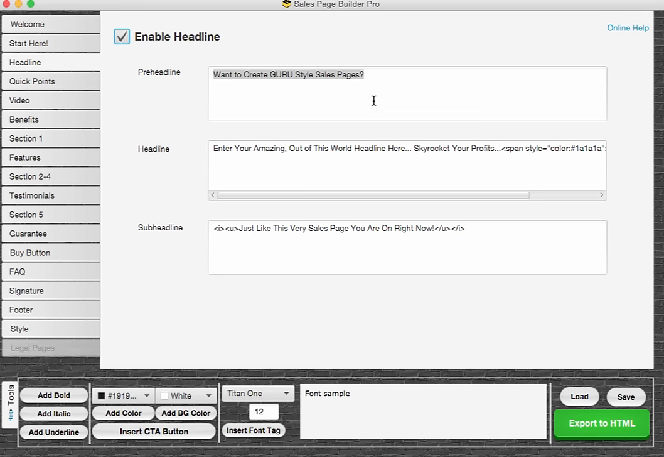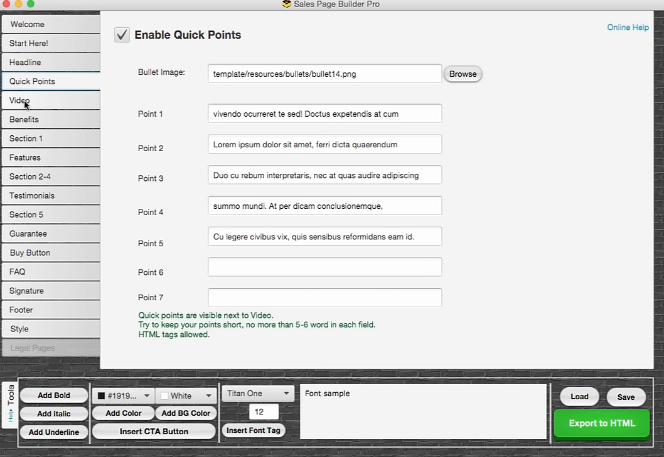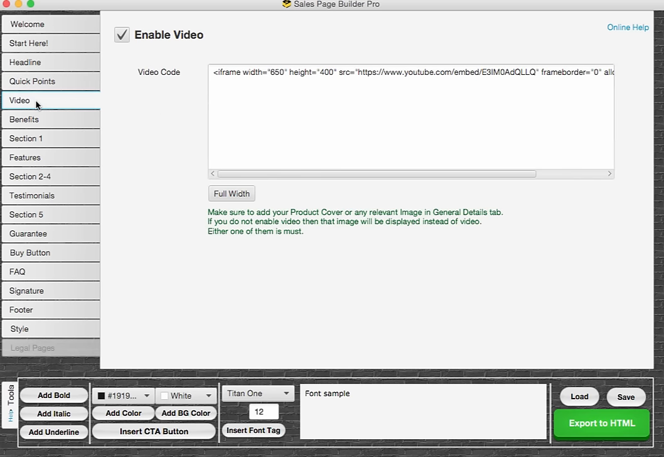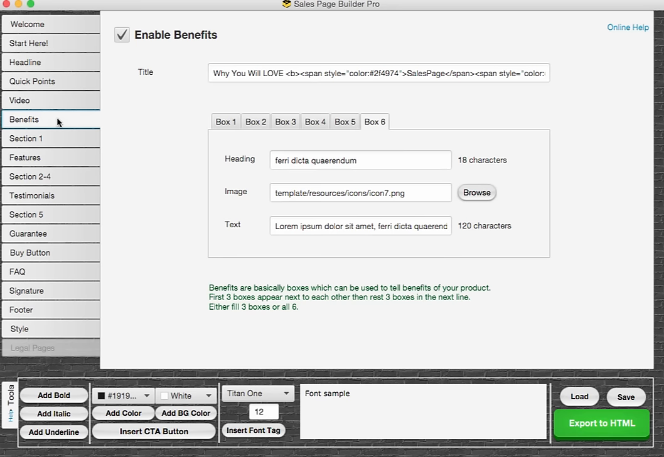So type in your headline, the quick points you want for your particular sales page. Enter in your video if you've got a video you want, or you can untick it if you don't want a video. It could be a sales video you've got from a white label product, or if you have your own product, it could be a sales video that you're using as well.